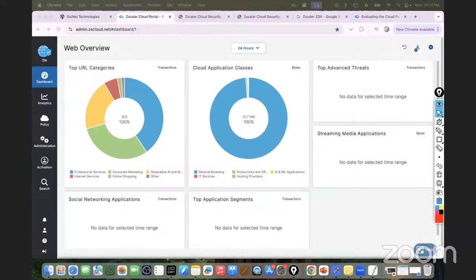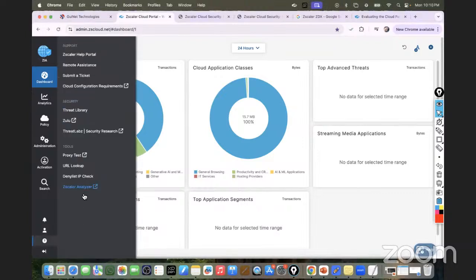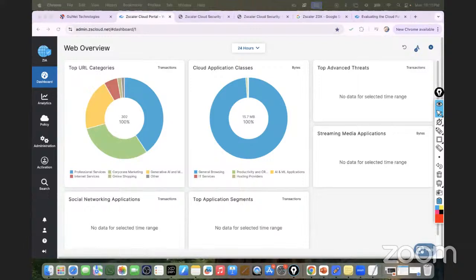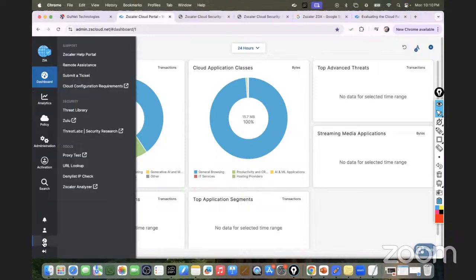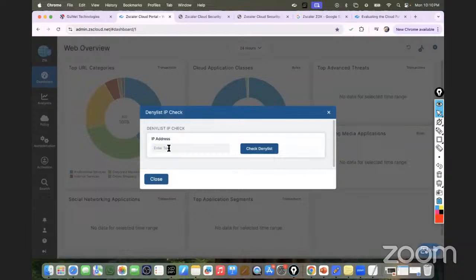So what next, guys? We have discussed almost all the major things. Now we have the deny IP check. What is the deny IP check? Some IPs are actually denied by Zscaler. If I want to check that, you just have to click on it, then search which IP is denied or not denied. So you simply click it here, and you want to check whether this IP is denied or not. This is going to pop up in a browser.